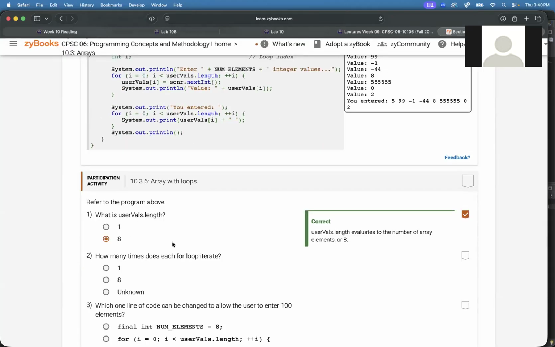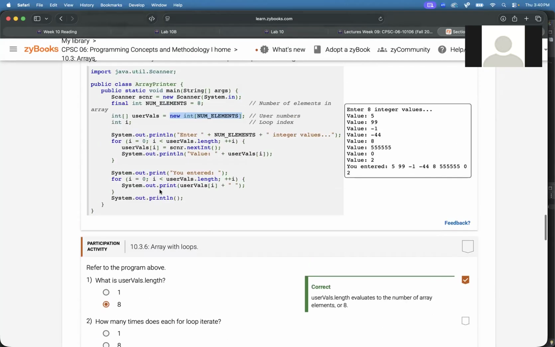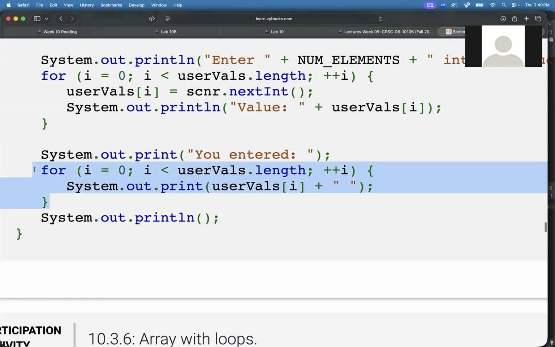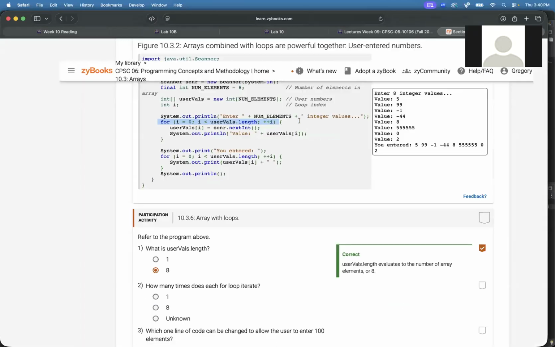So what is userVals length? 8. How many times does each for loop iterate? Well, this one I know goes 8 times because it starts out at 0 and goes less than the length, which means it goes up to 7. But if you count on your fingers 0, 1, 2, 3, 4, 5, 6, 7, you'll find that that's 8 things, right? So this for loop is definitely 8 times. This one's the same kind of setup, so this one's also 8 times. They're both 8.